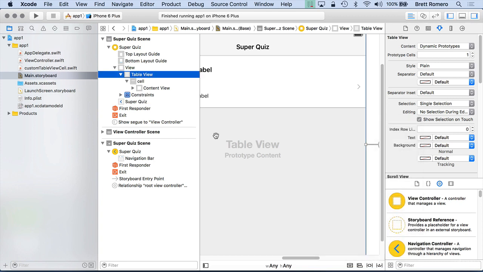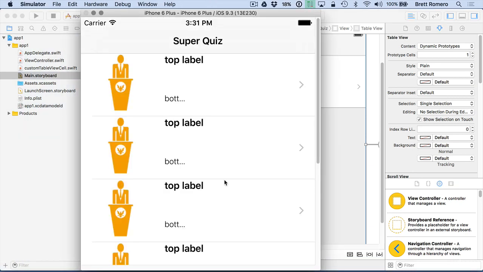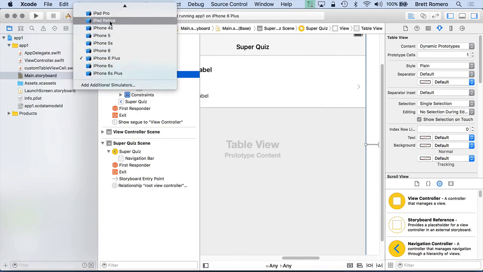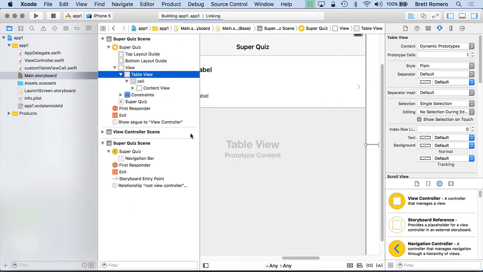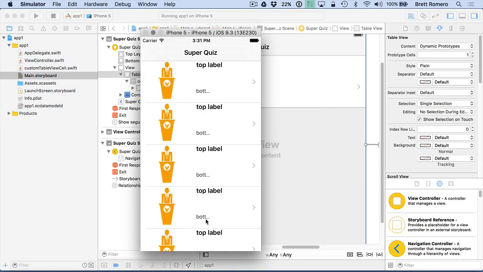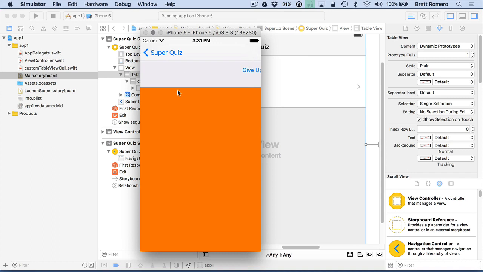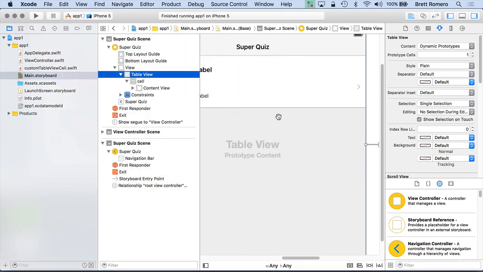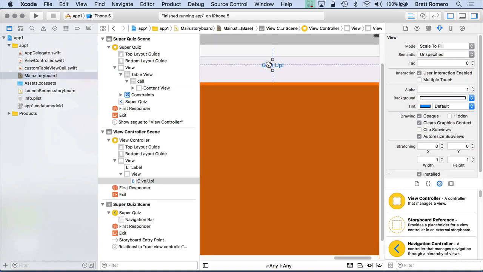So I'll add those constraints, and let's go ahead and run this in the iPhone 6 since we already have that up and going. Then we'll go into the 5 and see what happens. So there they are. I'll stop this and switch over to the 5 and run. All right, so there they are again. That is looking good. Now if we go over here, we'll have to do a little bit of cleaning up on our constraints there. And in fact, I think that is going to be a quick fix on this button.